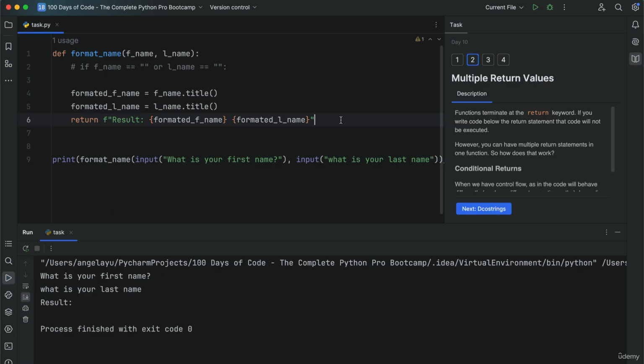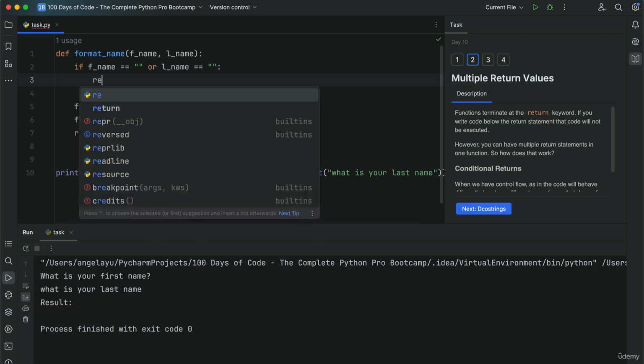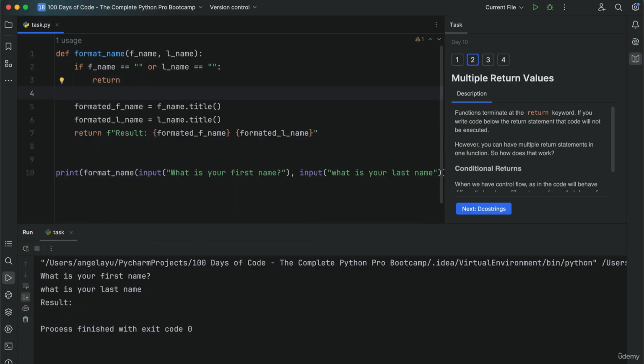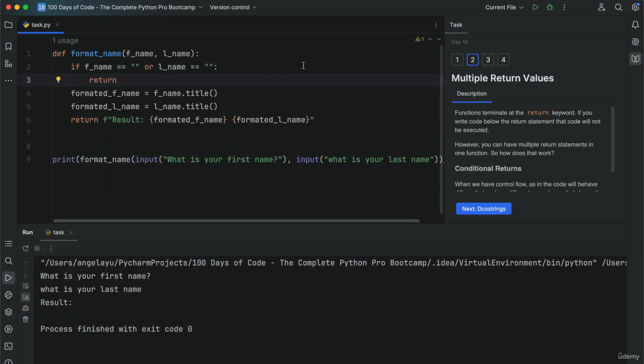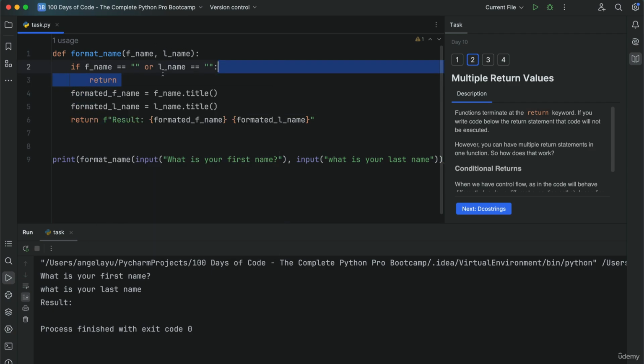How can we get it to bypass the rest of the code if the user typed in an empty first name or last name? Well, we could use what I mentioned before, an early return. We could just write return without anything afterwards, and this is going to escape the function. It's basically going to terminate the function early. Now, this time, if I leave an empty first name and last name, you'll see it prints None, because there is no output from this to print.